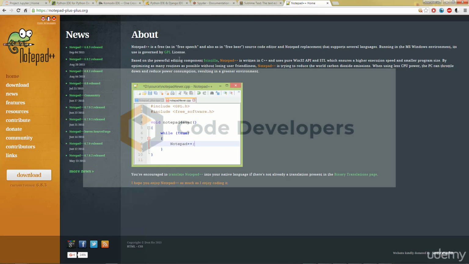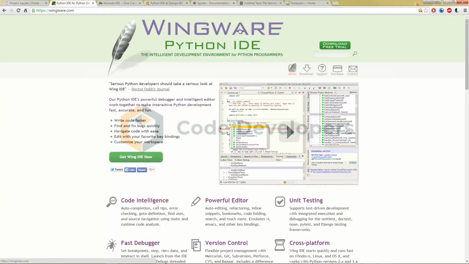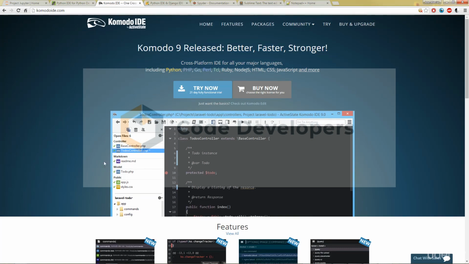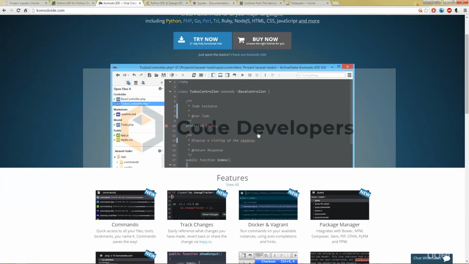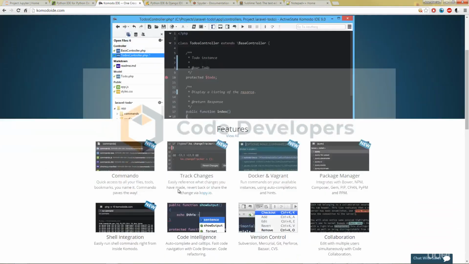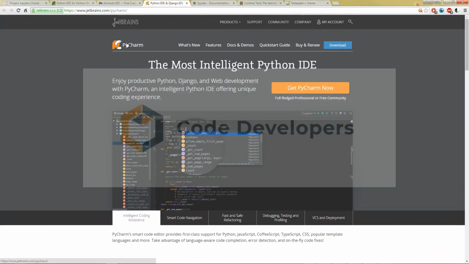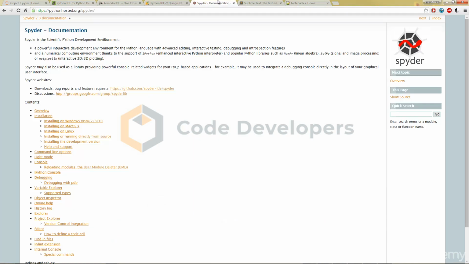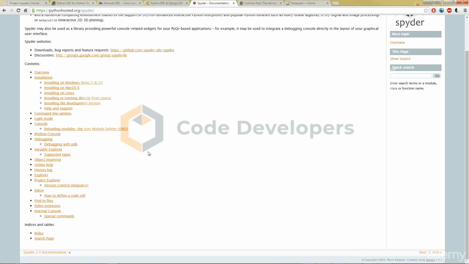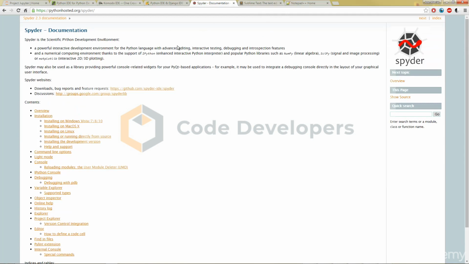Then there are other integrated development environments, IDEs, that are specifically for Python. Some of them include Wingware, Python IDE, an intelligent development environment for Python programmers. Another one is Komodo, which is actually more of a text editor, just like Sublime and Notepad, that you can also use. There's PyCharm, which is another Python-specific IDE. And then there's Spyder, which, if you're coming in maybe from a language such as MATLAB, will feel like a really familiar environment, and it's based heavily on scientific computing.